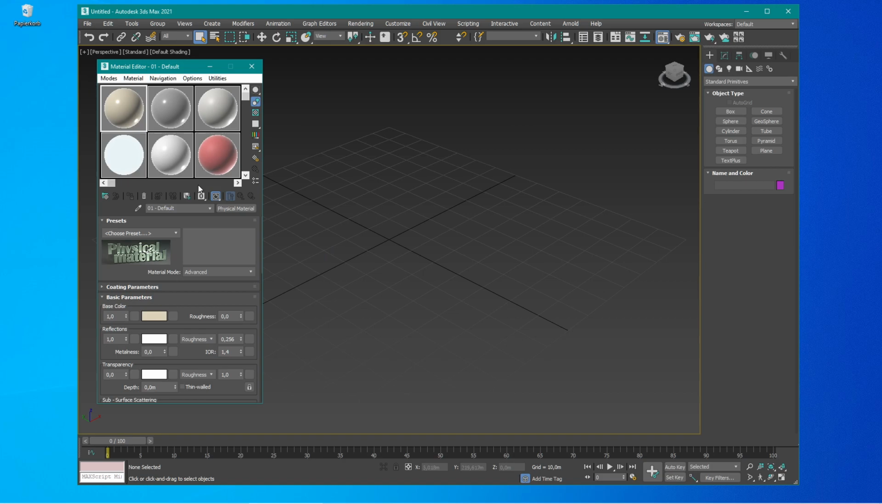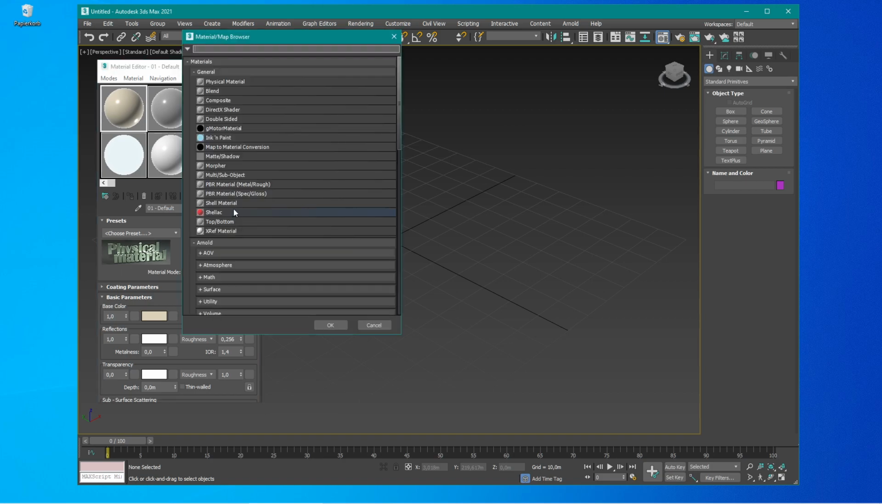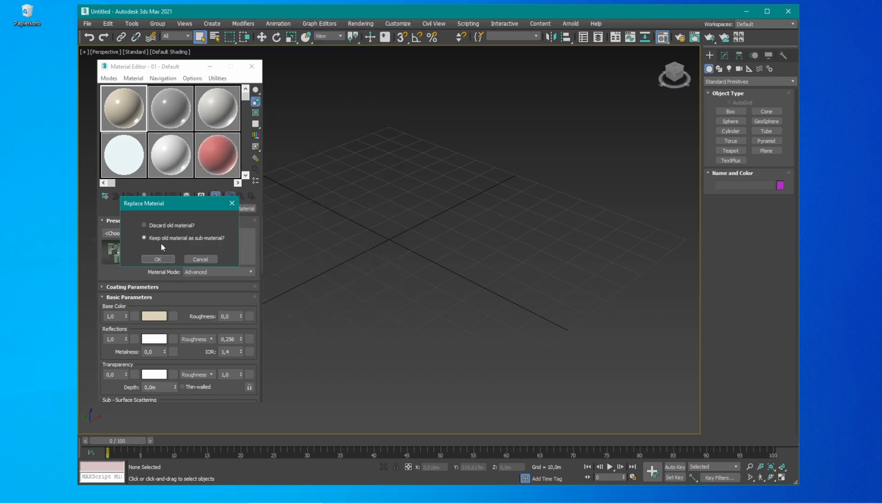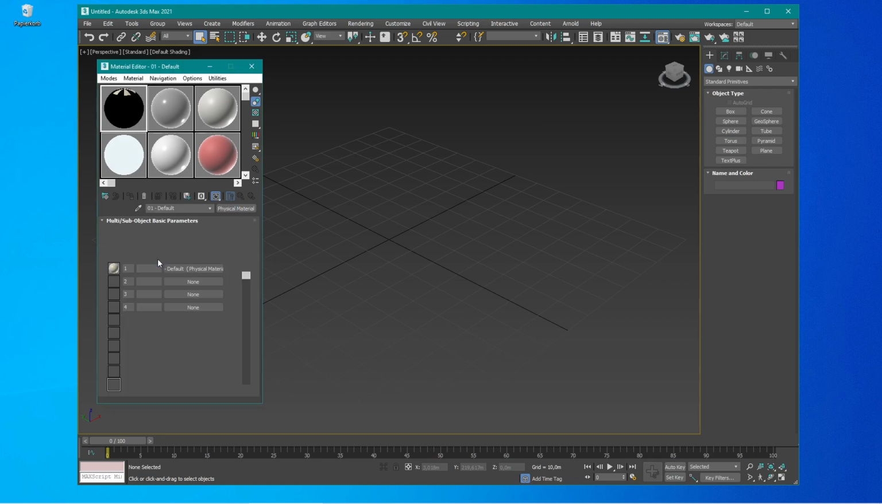Now you can see you have different material slots here. Just take the first one, click here on the button for the material and select multi-sub-object. That is necessary for rFactor materials, that you have a main material which is a multi-sub-object. Okay, here you can also click OK.